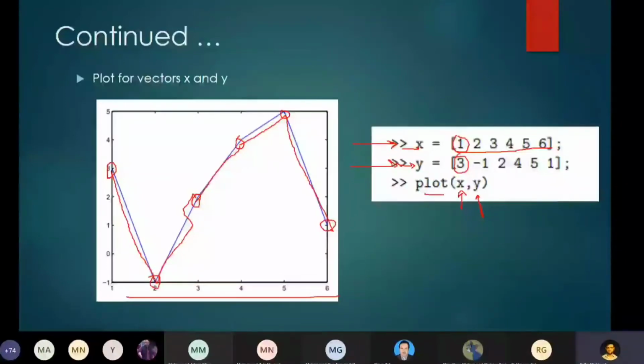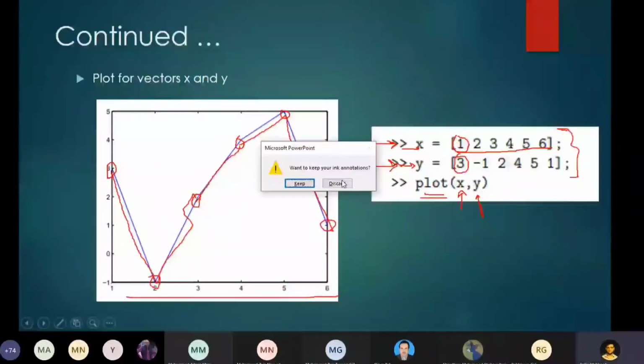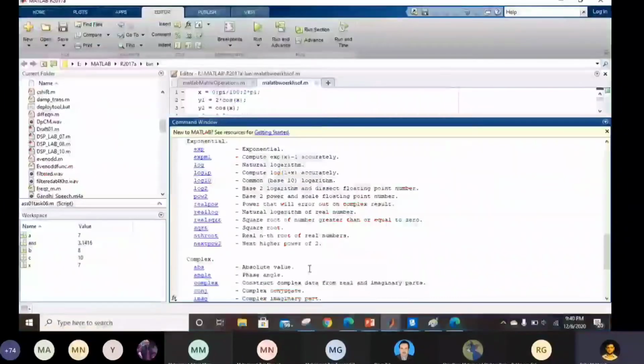Okay, so whenever you try to plot something with these two vectors, or in fact, whenever you are plotting anything in MATLAB using this plot command, the size of the two vectors must always be equal. So, for example, if I show you an example of what happens if the sizes are not equal, it will not run.